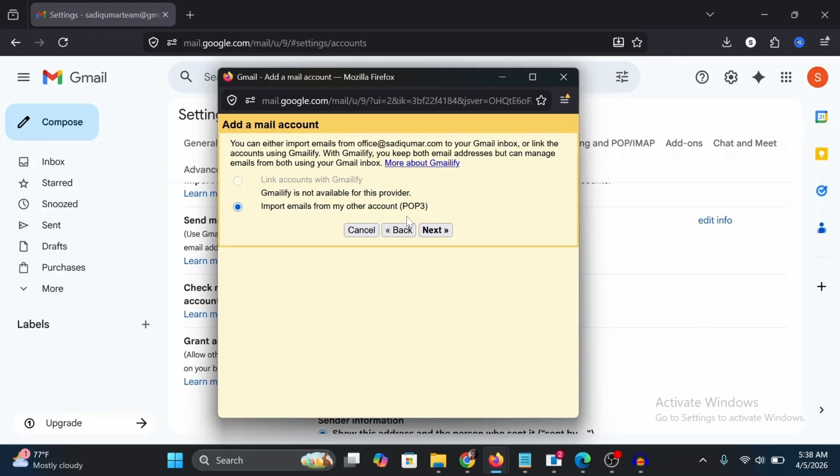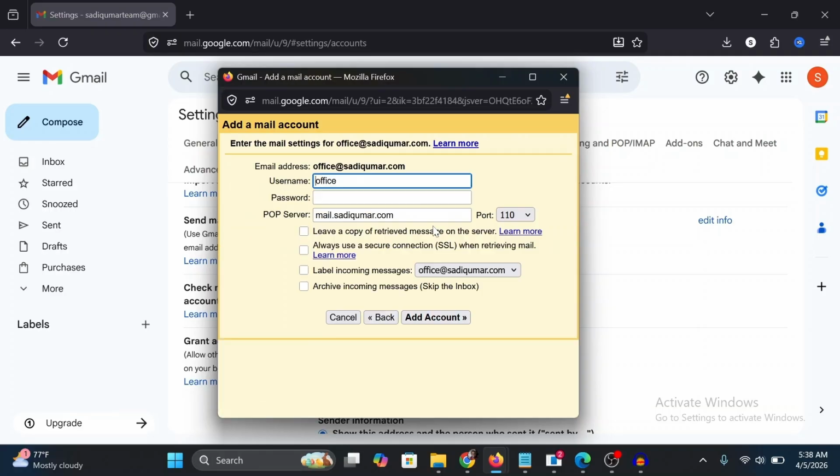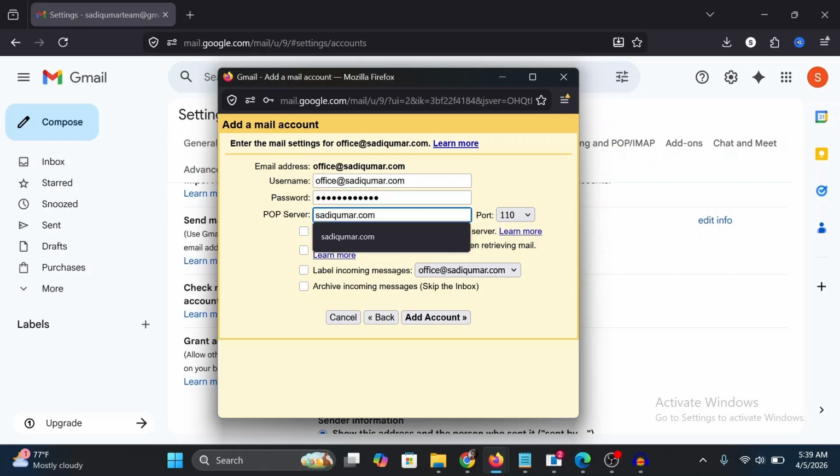We leave this one as checked for 3. Then we go to next. The username is simply the email address, so we are going to write it here. And then we add the password that we just created. And the pop server is just the domain name, so we are going to delete this mail. And we will change the port to 995. We select always use an SSL secure connection and the label incoming messages.